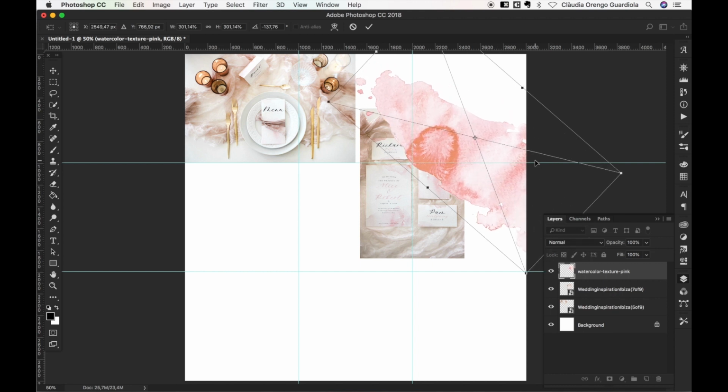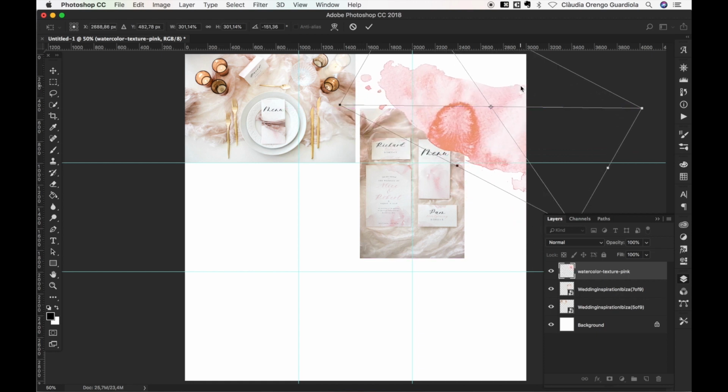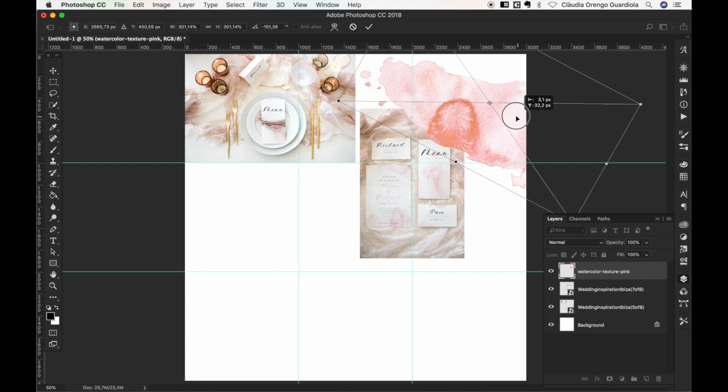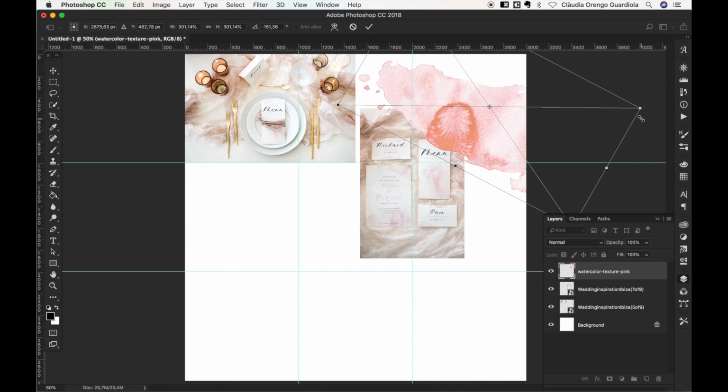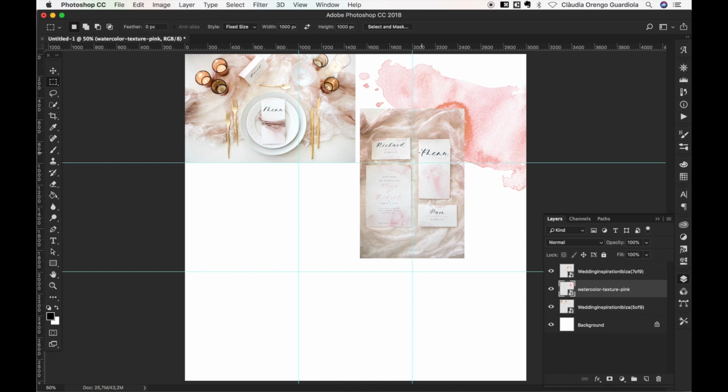So I'm gonna be playing with it, and I think something like this will be interesting. Okay, and again I pressed enter, and now I want this image to go behind the other layer, so I just simply drag and drop it behind.